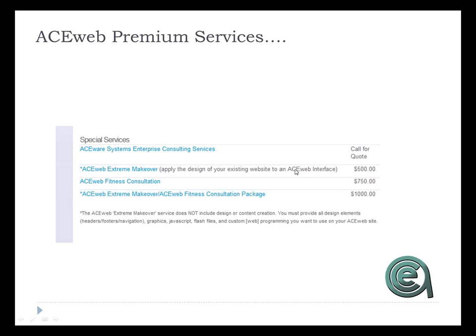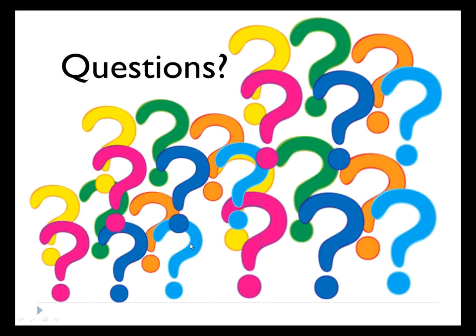If you bought ACEWeb in the last 2 years, you would have gotten that complimentary. I think most of the people on here have been around longer than that, so you may not have that. Fitness to 750, that's more configuring and making sure that you've got all of the features turned on that you want to use. The makeover is a design element where we apply your website design to ACEWeb. And then finally, if you do both, we basically give you a deal. It's $250 off. So that is on there.